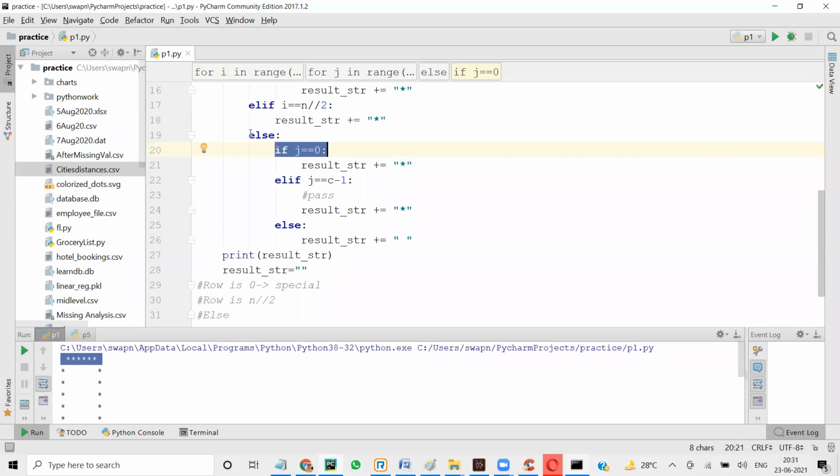Did you understand this else? Why did we put else? Tell me what this else is for. Otherwise, you can say. What is otherwise? What are we checking in the else? We're checking the I value. If the condition is not satisfied, then we will check this condition. Correct. Which condition is not satisfied? Tell me which condition is not satisfied.